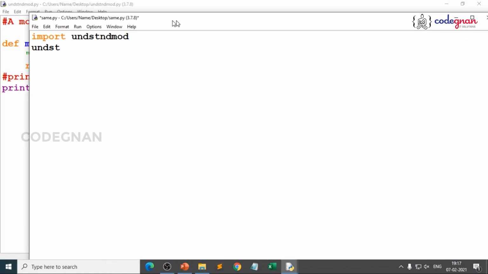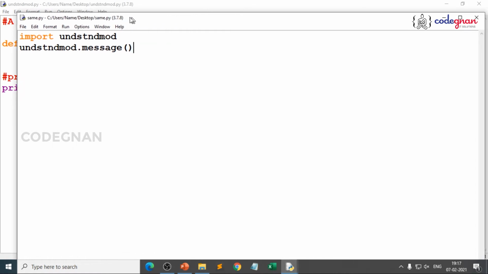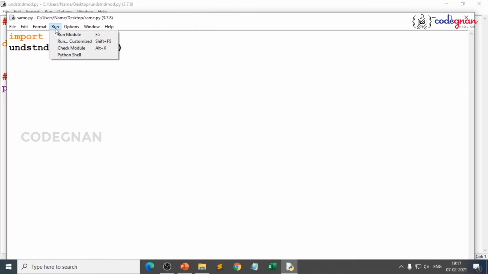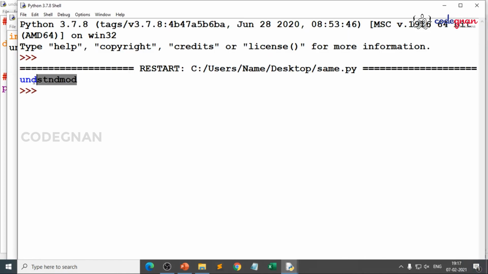If you want, I'll just make it side by side. What is the function name? message. undstnd_mod dot, what is the function name which we have given? That is the reason I removed the comment over there. I'll call the function here. There you go. So when you save this and run this script, when you click on run, what happened? There you go. What did you get here? undstnd_mod. Why did we get this?